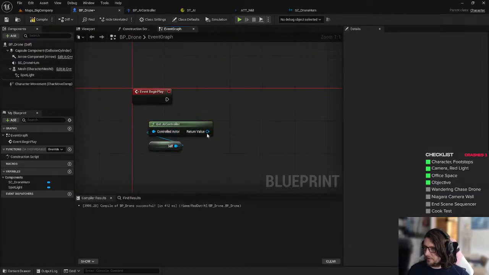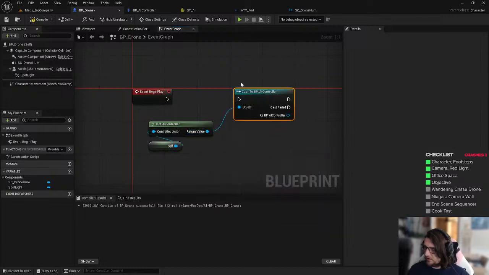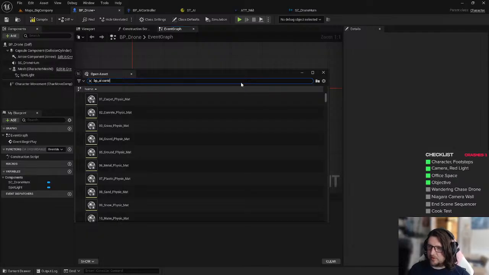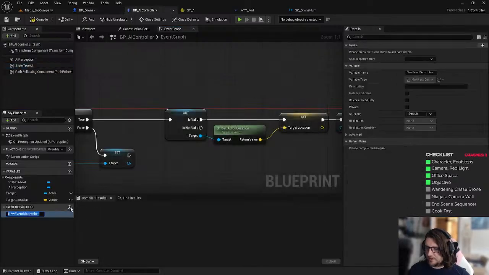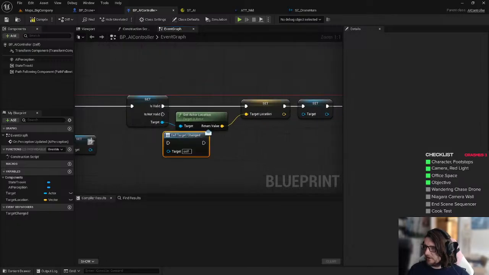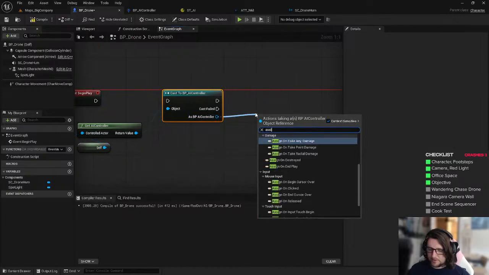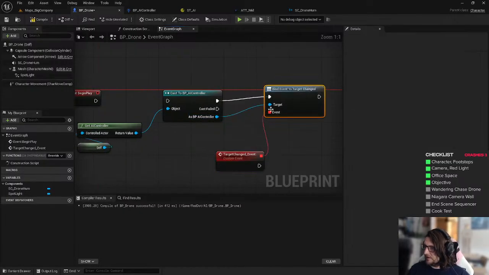So it's AI controller. In our BP AI controller, stick a delegate target change. Just call that here and here. In our drone, we can just assign to target changed.